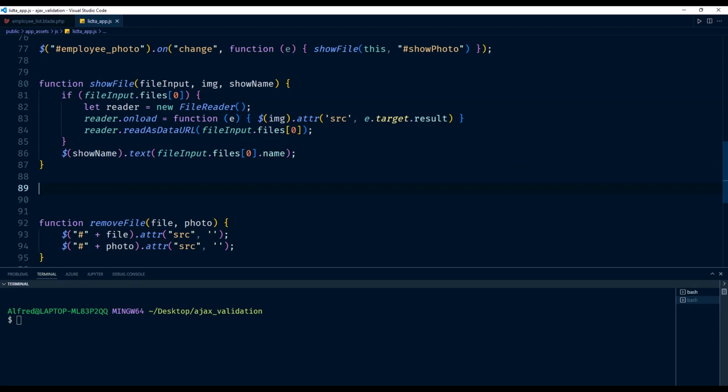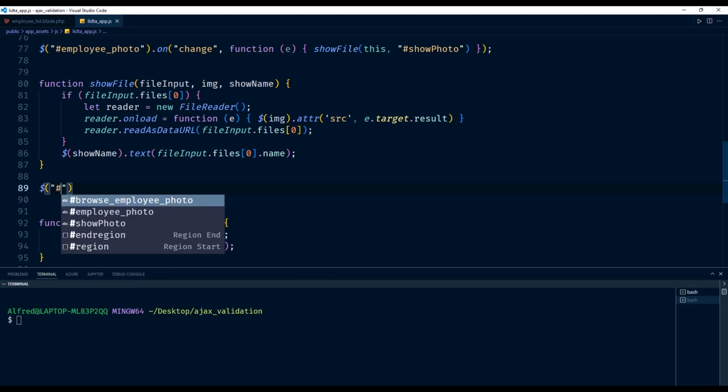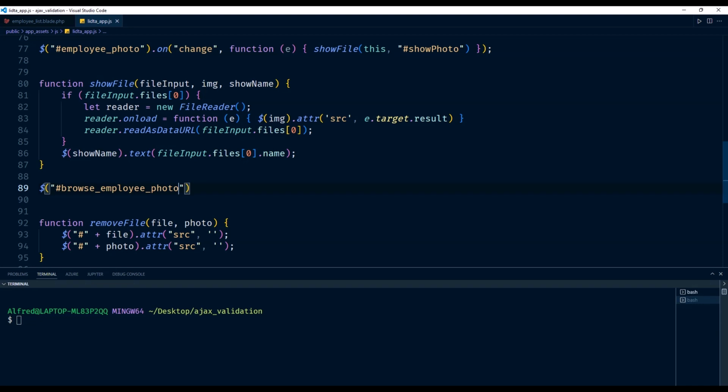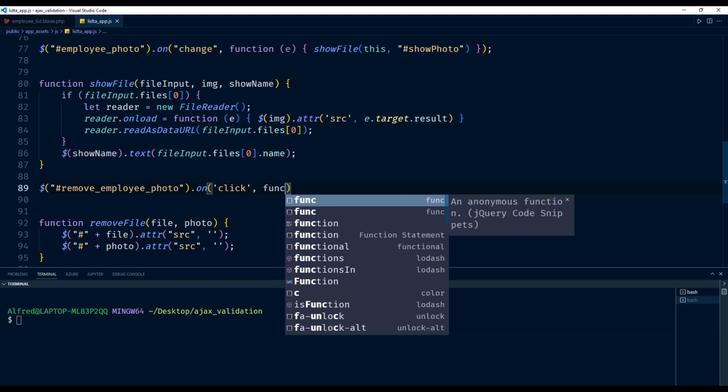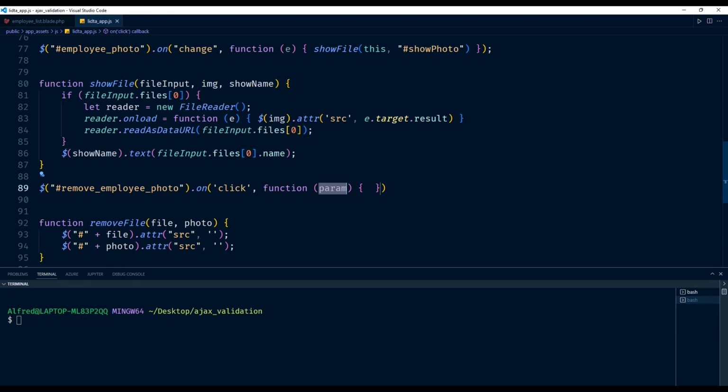So what I'm going to do here, I'm going to listen for the remove photo button click. I'll listen for the remove employee photo ID. It should be an ID, so this one is just going to be remove. And I'm going to listen on the click event. So I'm going to say click, and I'll have my quotes here, function. I have my closure here, and I will just call it an e.